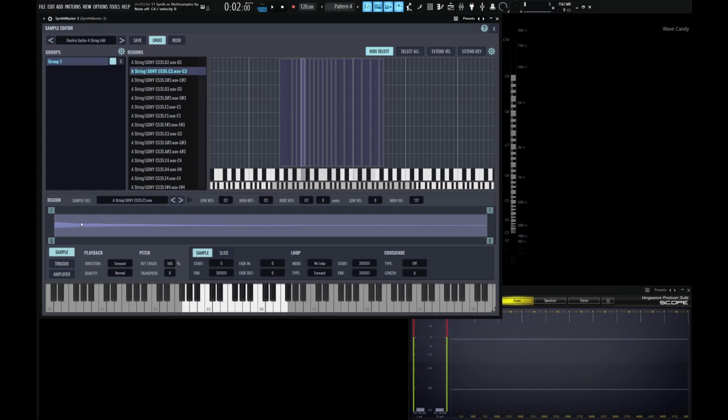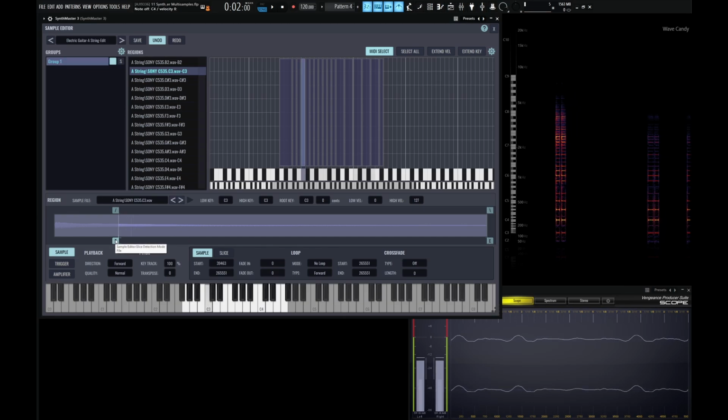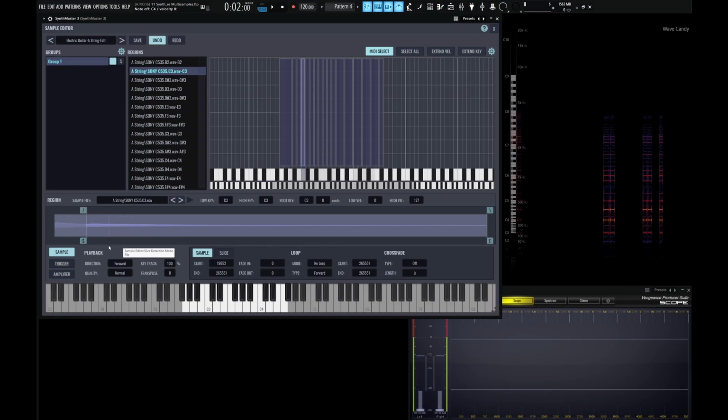Now here where we see the sample, we have a couple different options here. We have an S, which is going to be the start of the sample. So every time I play the note, it's going to start here where the S is. If I bring this over here and play the note, this is where it's going to start. So we can fine tune where we want the sample to start once we play a key.